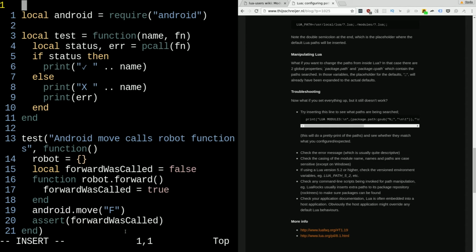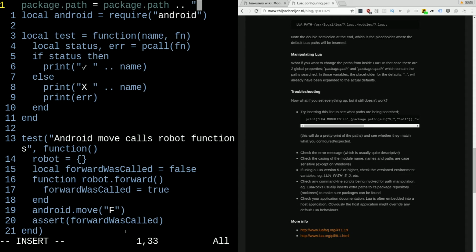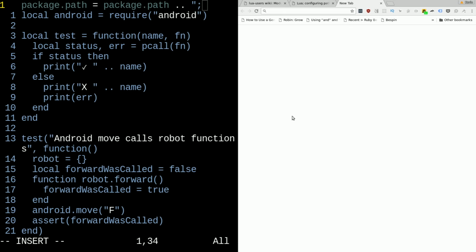Let's update this, I guess. package.path equals package.path, semicolon. And I guess we need to give it the full path. We need to append... Let's see, what is cpath? I don't care what cpath is. I want to get the current working directory. I want to get the current directory.